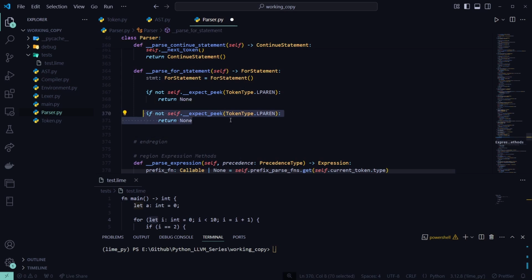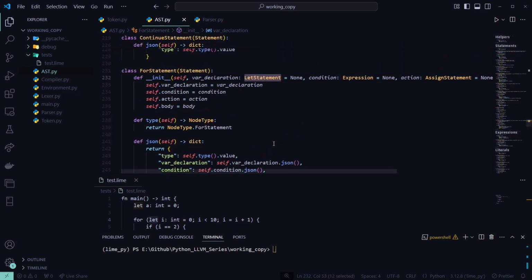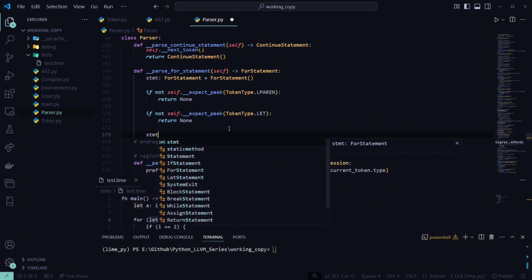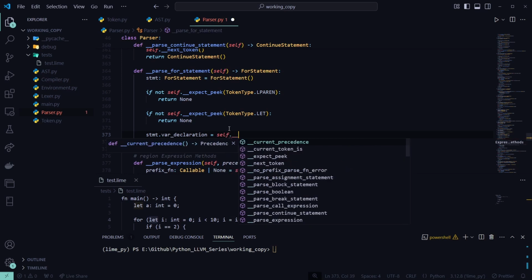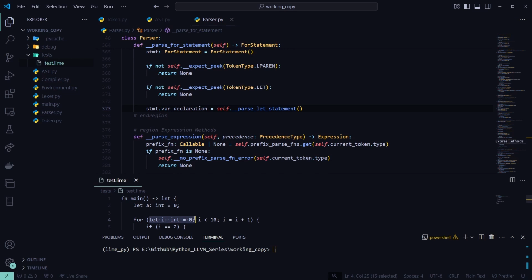Now the reason we're doing an expect peak for the let is because we know from our AST that we're expecting a let statement, so we want to verify that we're actually going to have a let statement to parse. So once we have that verified, we can set the for statement's var declaration property equal to self.__parse let statement. So that's going to parse this whole statement right here, before the semicolon, of course.